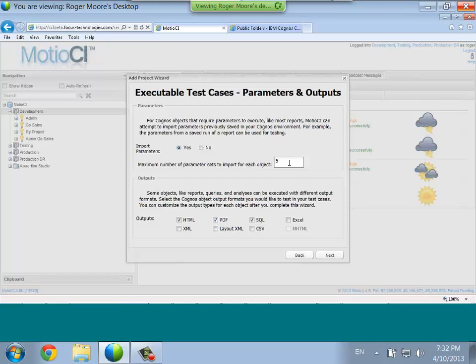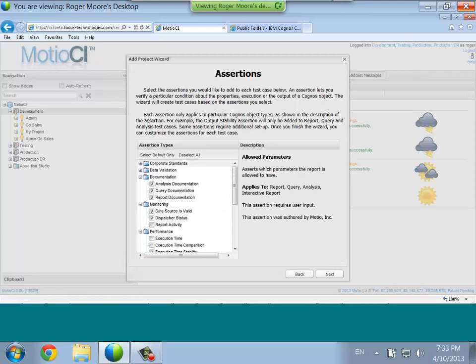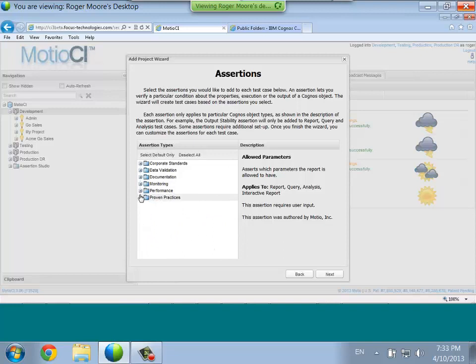So let's say for a report, I may want to create 5 different scenarios that I want to test. So we'll go out there, we'll look for saved views, saved outputs, randomly select those and pull back 5 to make test cases out of. And of course, then you can specify the various output formats that you want generated when you do the test cases. And then you specify what are the assertions that you want as part of your testing.